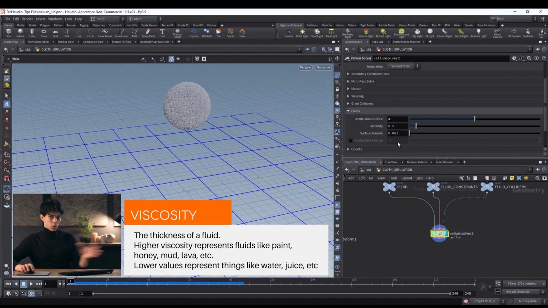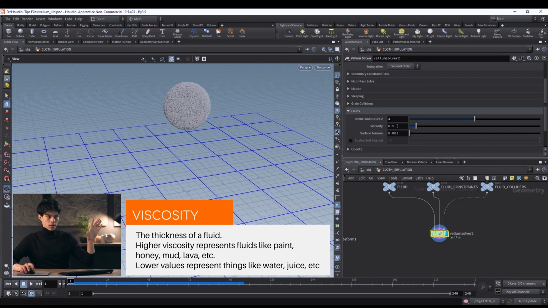So if we look at something like water, that's basically a viscosity of 0. If we look at something like honey, that's a much higher viscosity, right? And then something in between might be something like fruit juice. So they all have varying viscosity. So we're going to go ahead and play around with viscosity for a bit.